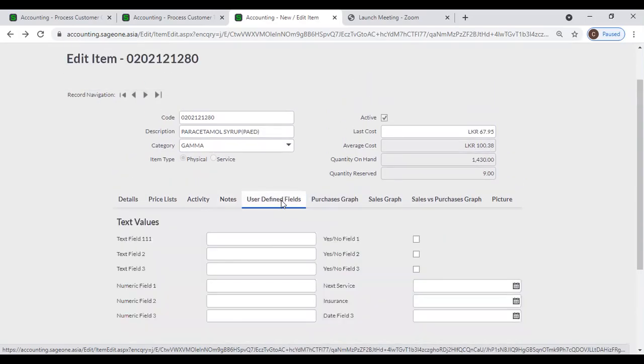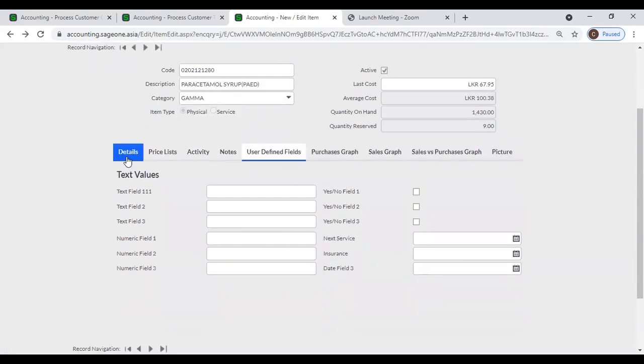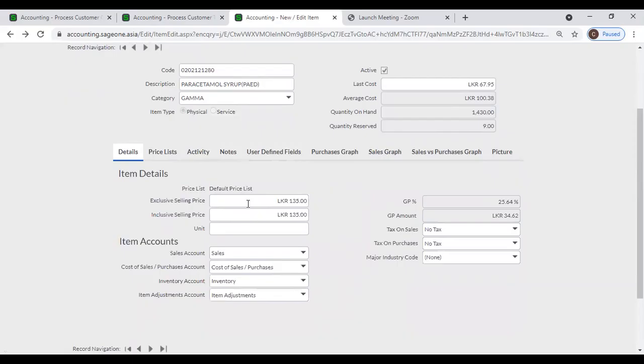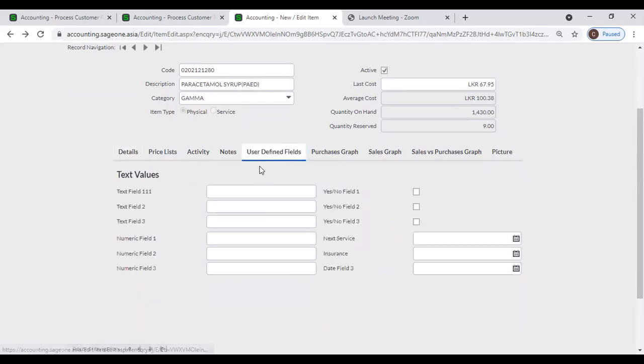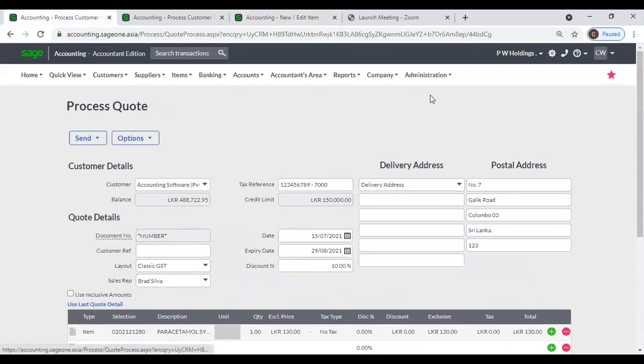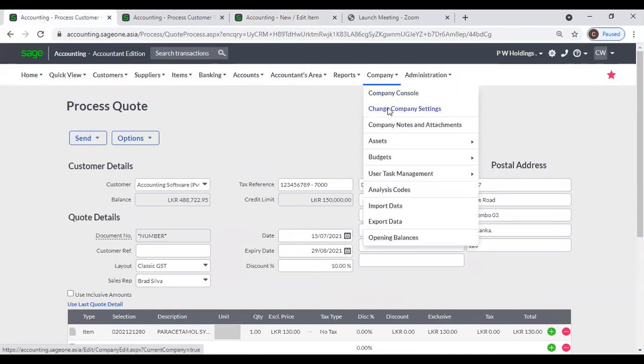Next, user defined fields. From here you can enter user defined fields. In this detail section, you can enter item details, and in addition to that, if you want to add additional information, you can use these user defined fields. And you can change these label names from company settings, go to company, change company settings.